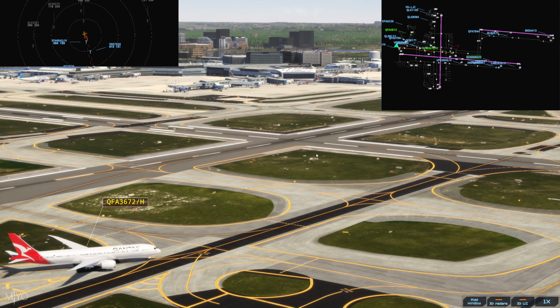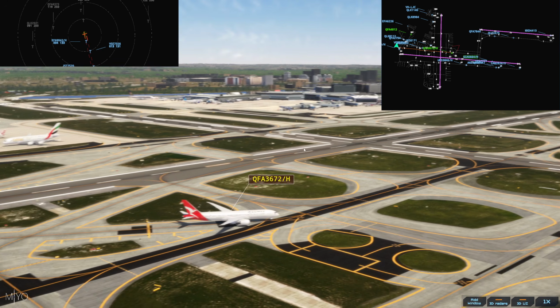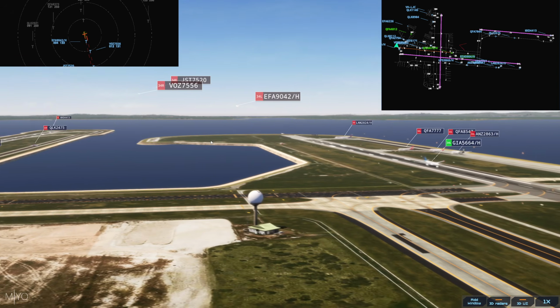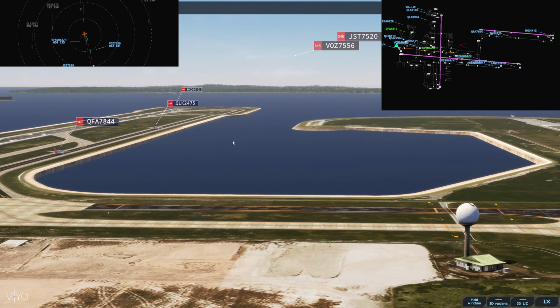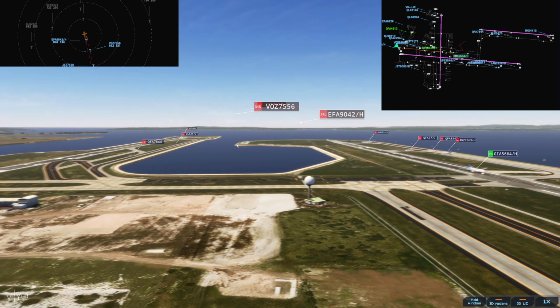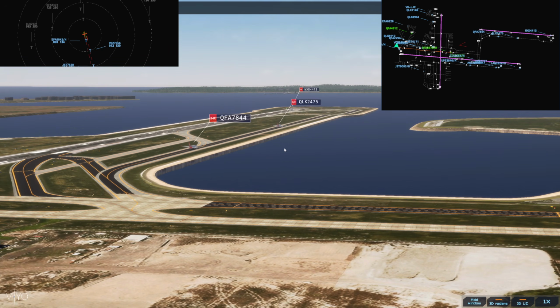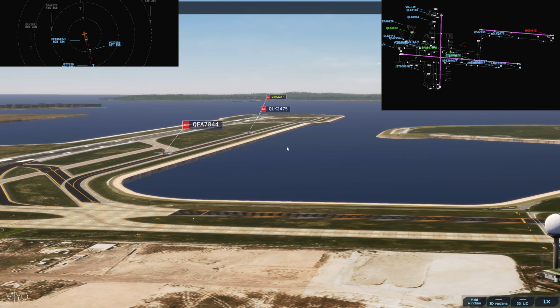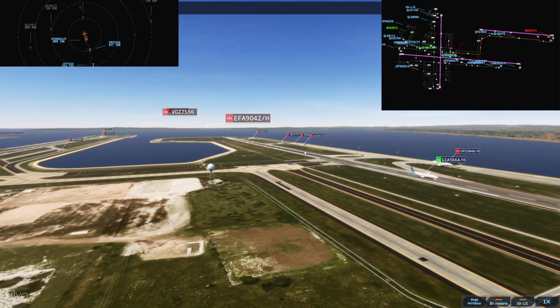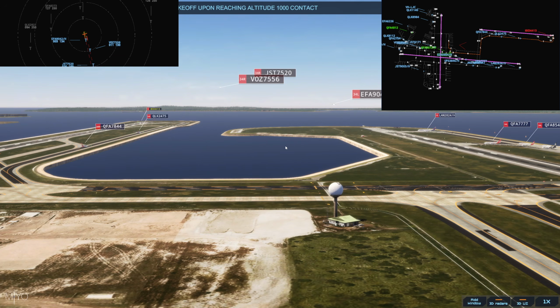Pushback approved facing south. Q-Link 2475, just for now, we're getting down there. So, cross runway 07. Qantas 2616, once he's rolling, that's good, cool. Runway 34 right, Orlando 4413, cleared for immediate takeoff upon reaching altitude 1000, contact departure. Malindo 268, cleared for immediate takeoff upon reaching altitude 1000, contact departure.